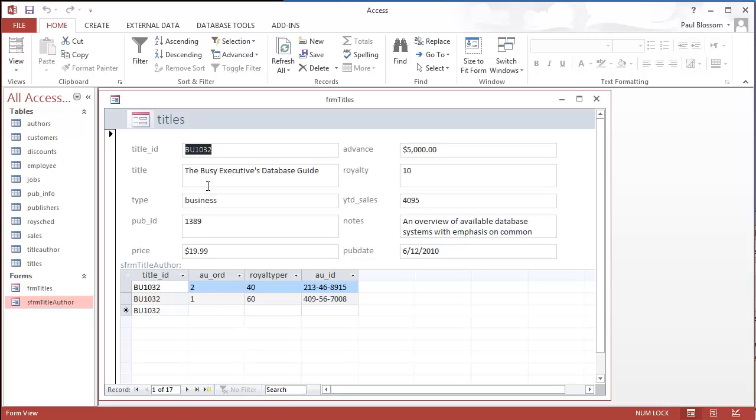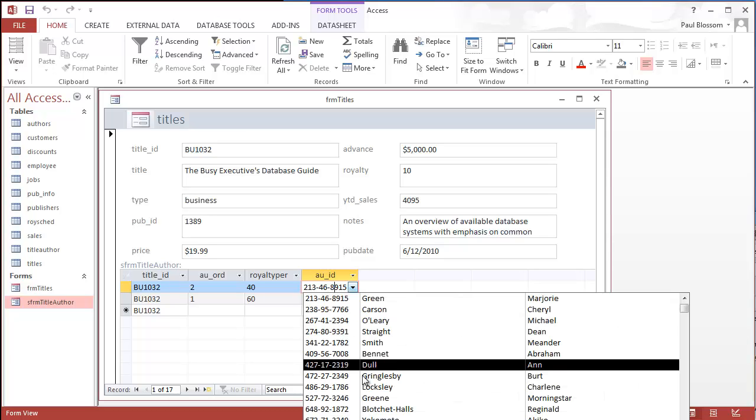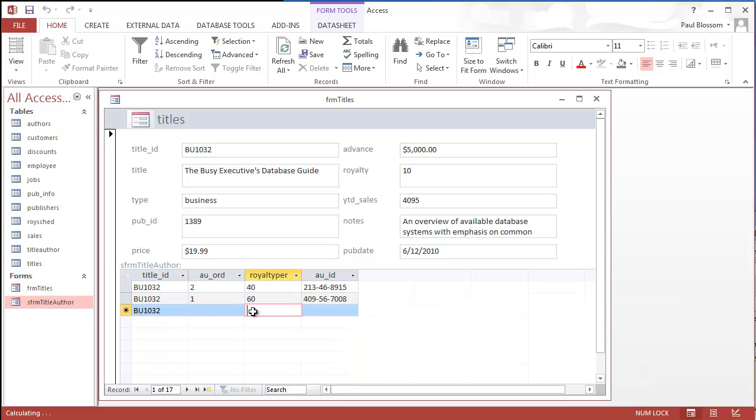What we have here is a title ID of BU 1032. We have all this other information we'll put in. We also have the authors and the author order ID and so forth. And if I click over here on author ID, then it does that drop-down box just like we did before. So it makes it easy for me to add another author here. So I put a 3 in here for author order. They get nothing for royalties on that, and I get to choose an author, so I could choose Meander Smith, and there we are.